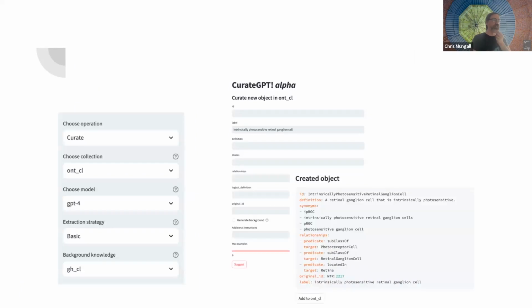Once we select that, hit suggest again. Using GPT-4 works best. And it gives us something that looks quite similar to what we had before, but this is better. It's given us synonyms, and these all look to be correct. It's also given us a located in relationship to an Uberon term, retina. The original ID here is a bit weird, but let's ignore that for now. So this seems to be doing better.